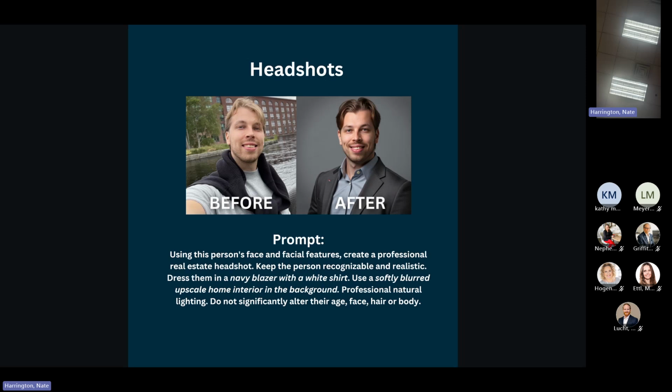It's all about the prompt. You need to be specific with the prompt. Then dress him. At the time, I did a navy blazer with a white shirt, use a soft blurred upscale background for the interior on the background, and then professional natural lighting. Do not significantly alter their age, face, hair, or body. And you can see it did exactly what I asked it to do.